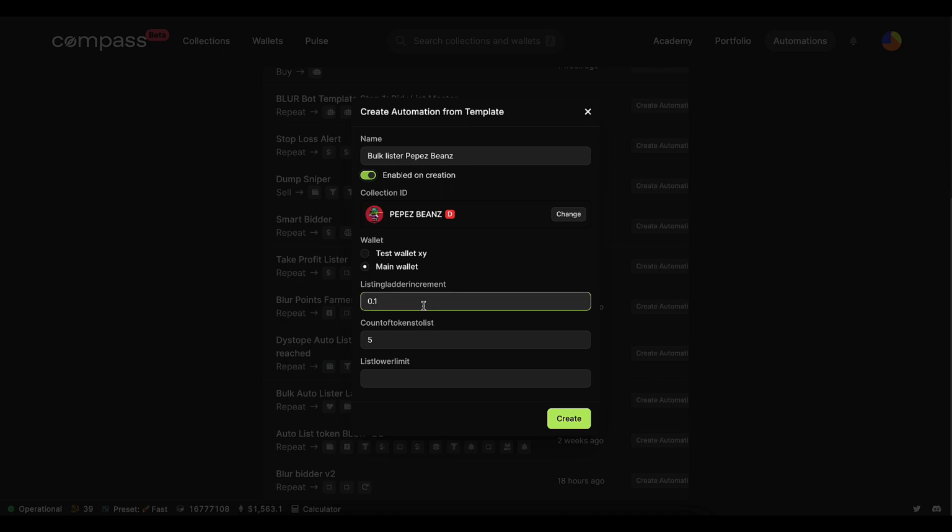The ListingLadderIncrement will give me the percentage-wise increment from floor for my second, third, fourth, and fifth tokens. So if, let's say, I list the first token on 0.2 ETH, the next token will be listed at 0.22, the next one 0.24, and so on and so forth. So the 0.1 here represents a 10% increment. Count of tokens to list, obviously I'm listing 5 tokens here, and the list lower limit is the absolute minimum at which I want to list. This is helpful if I want to avoid floor price manipulators. The automation will under no circumstance list below this lower limit.